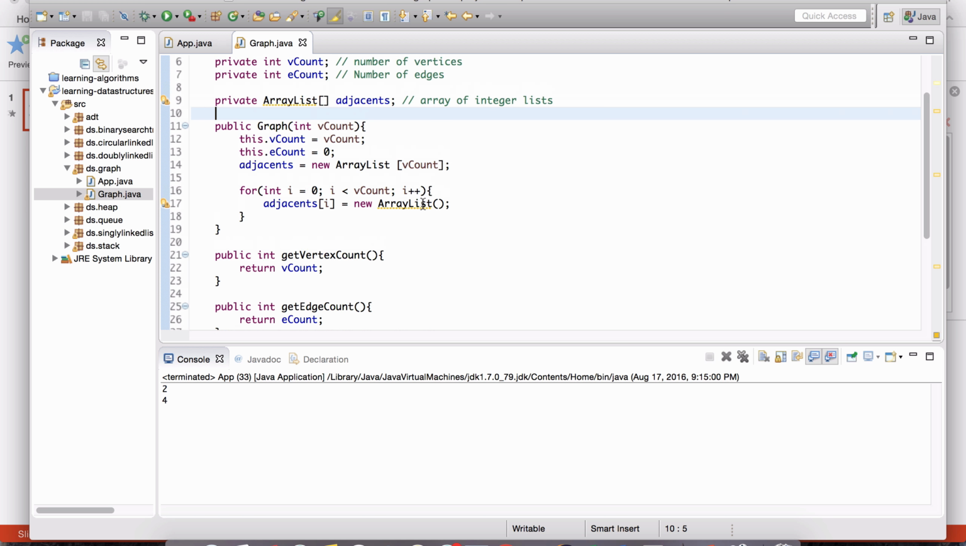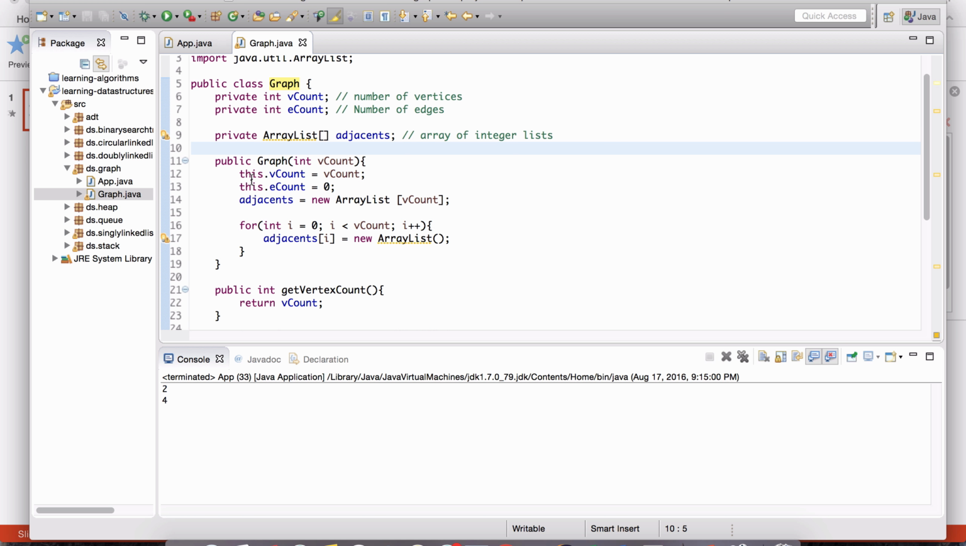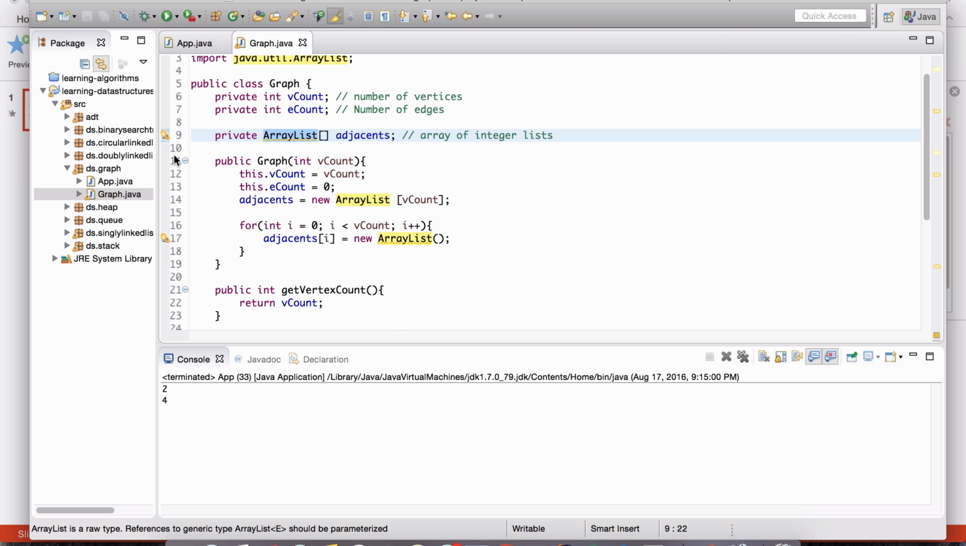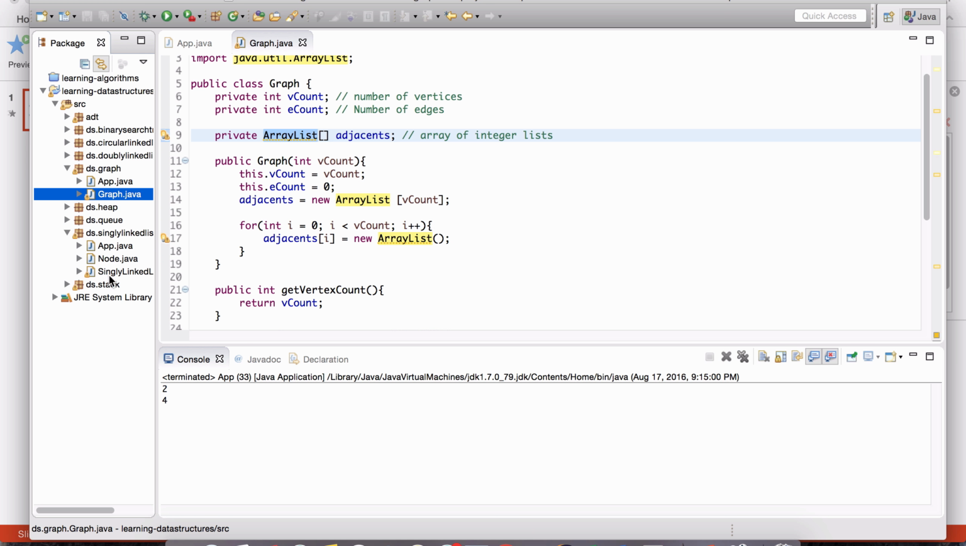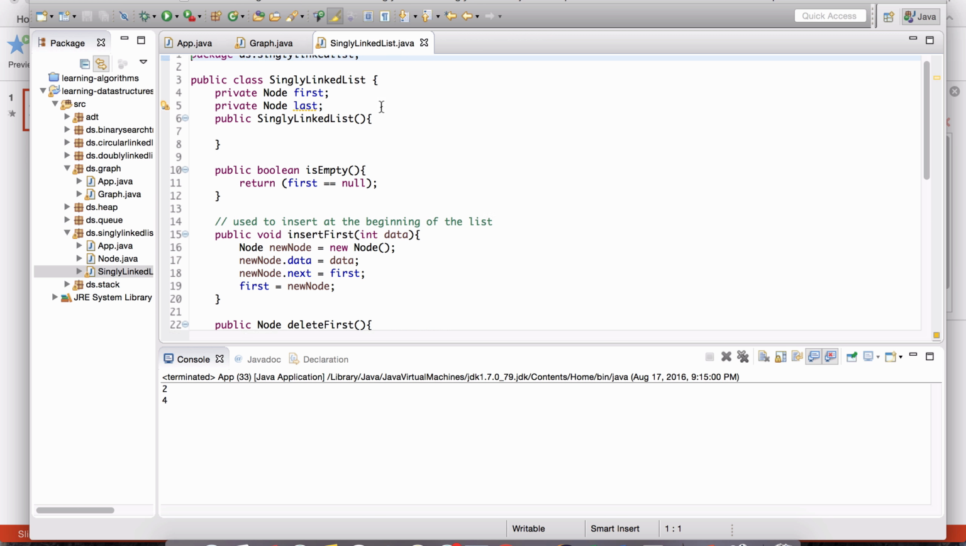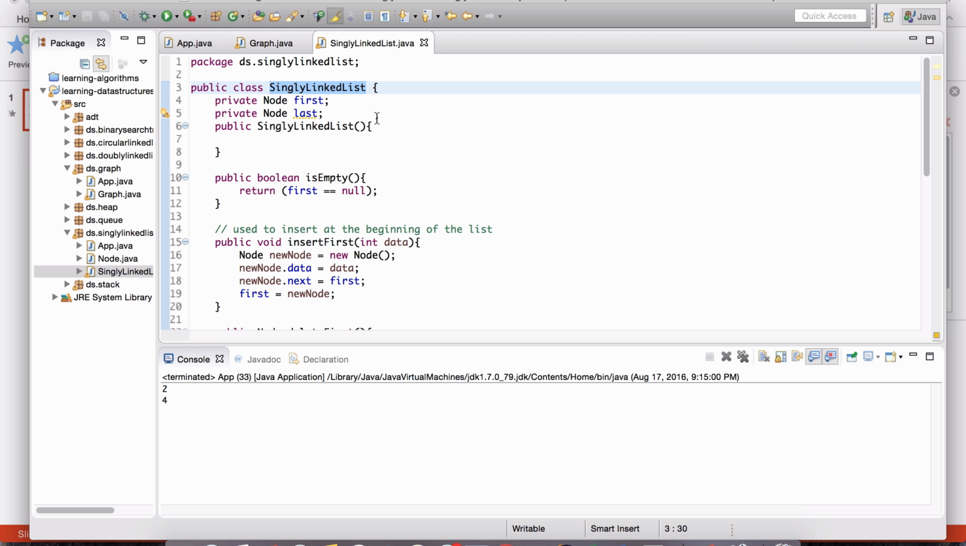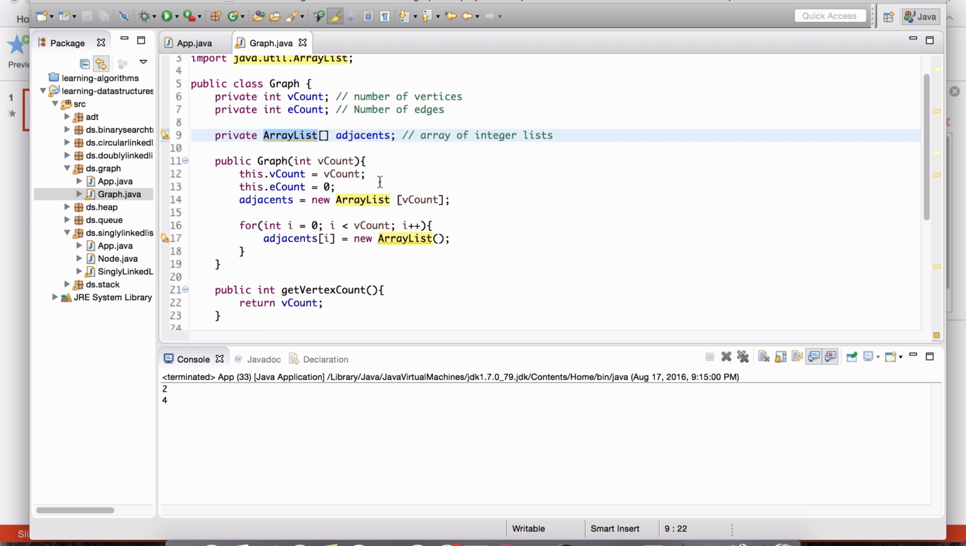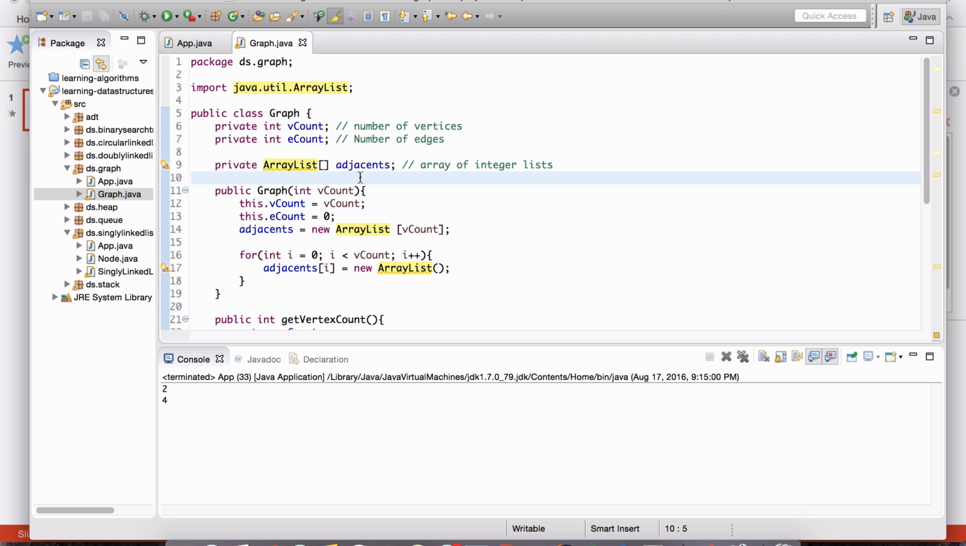Another thing I want to show you is that we can use a linked list. Instead of an array list here, we can have, for example, the singly linked list data structure that we covered earlier. So remember this singly linked list structure? We covered it several lessons ago. You can actually use this singly linked list data structure to be the one that sits in every single slot of the array, and that's going to work exactly the same way. So you can try that, play around with this, try to implement your own graph data structure using this singly linked list.